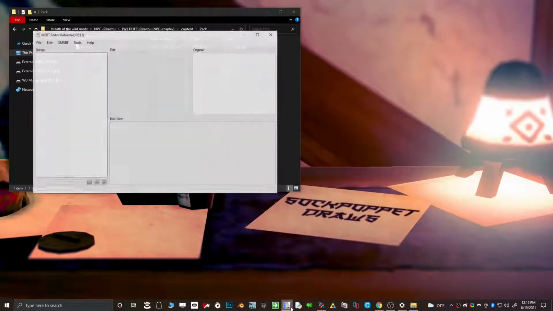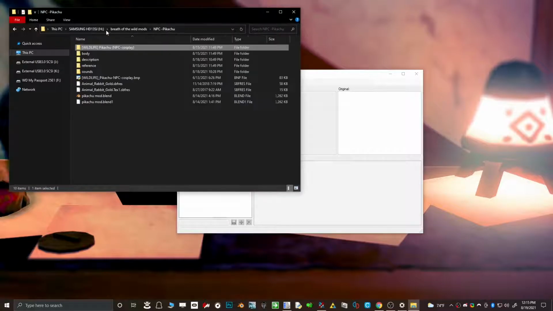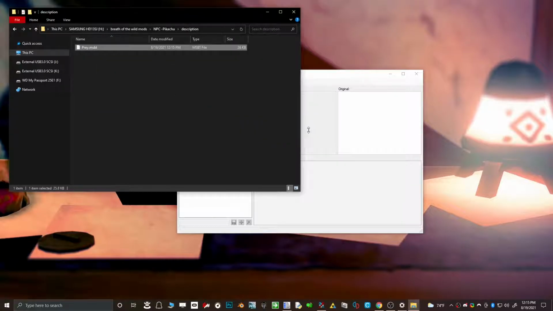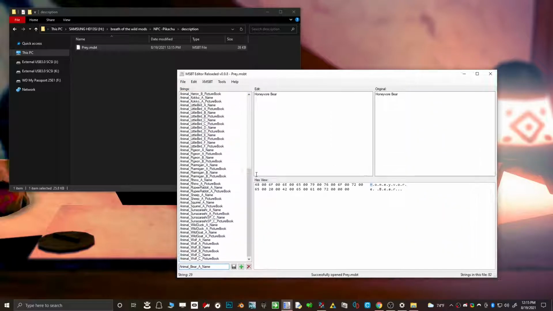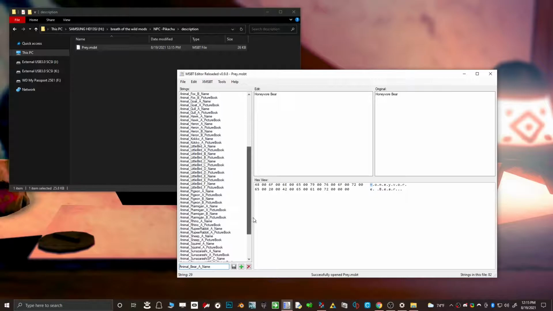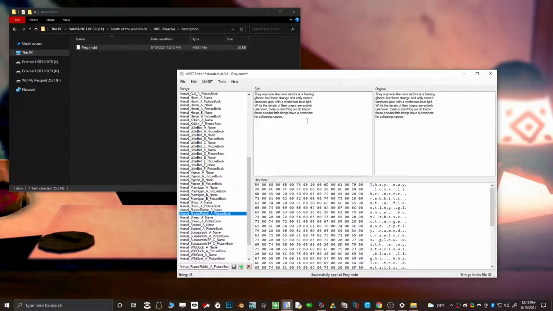Open the MSBT Editor Reloaded program. Drag and drop the file you just exported and saved into the program. Find the rabbit's name and description. Modify them. In this case, I will change the name and description to Pikachu. Make sure you save after each modification.